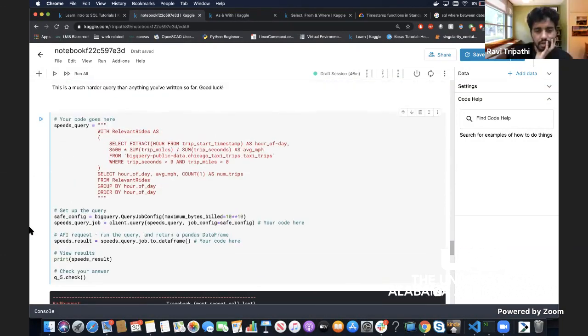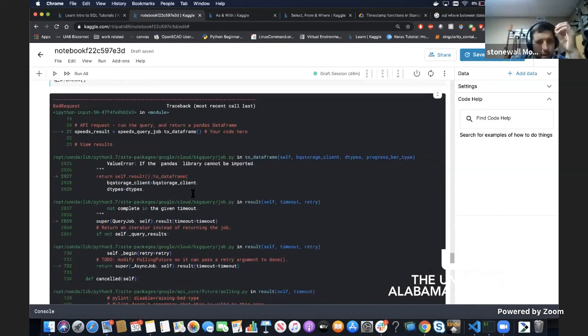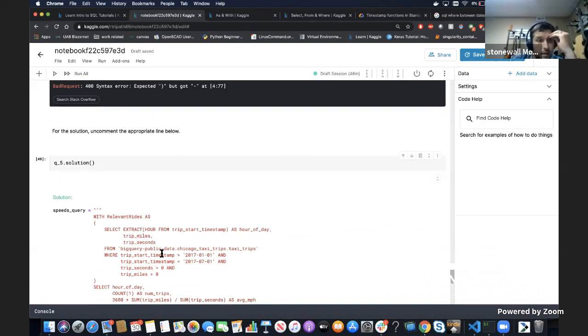Still gives the same error. Expected... Oh, we're missing, we're not closing a parenthesis somewhere. Well, I don't know where. Oh, we didn't have to even extract it.